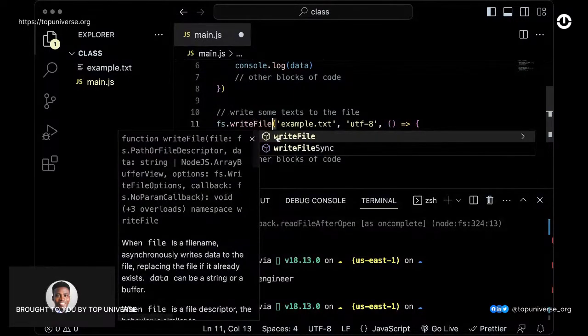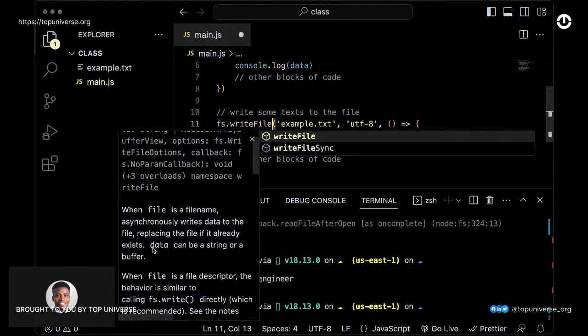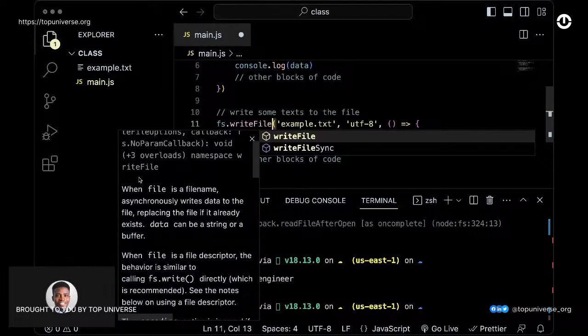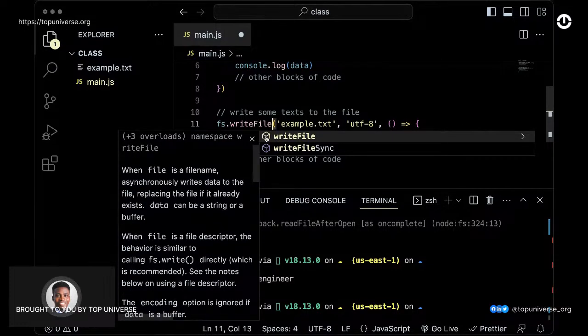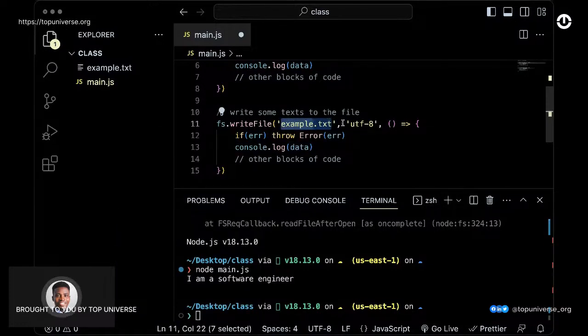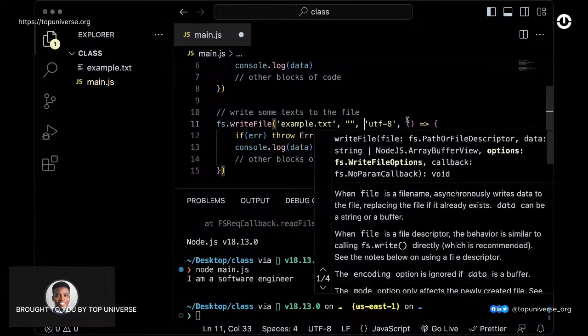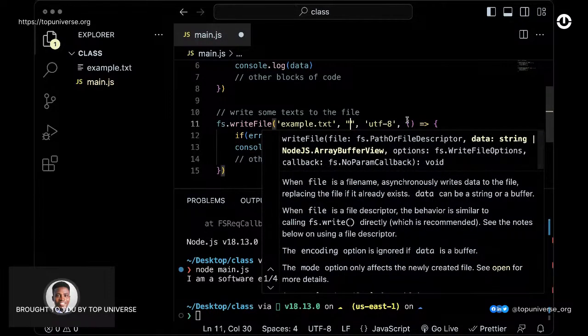As you can see, it also gives you some explanation about the writeFile method, so of course you can read through. We're going to write to this specific file as well. The data we're going to be writing into this file, we have to pass that next. I can just use a random text.